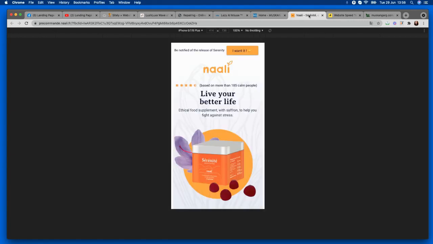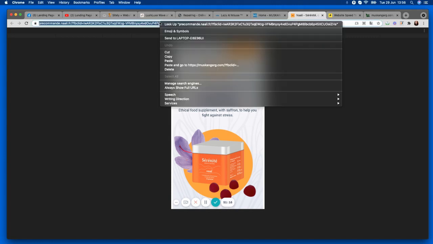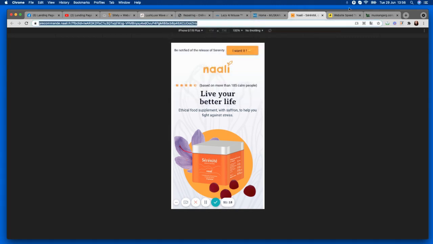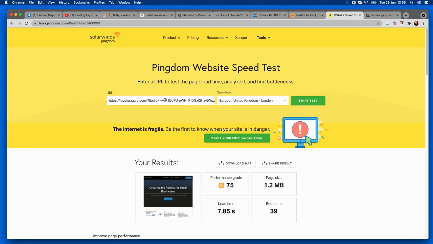So let's go on to the final page. This has been a long one today, guys. And what is this? This is a food supplement. First impressions, I love the imagery. It's absolutely great.